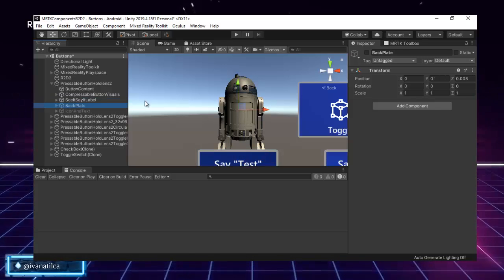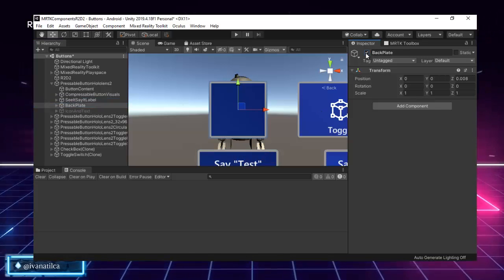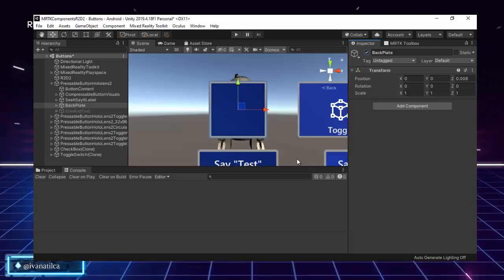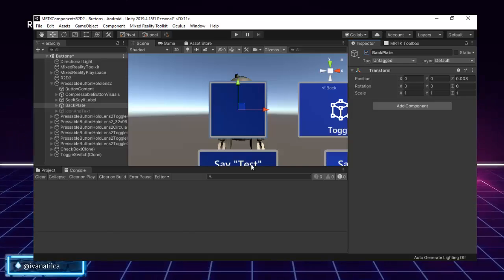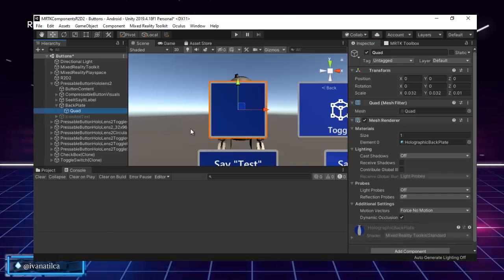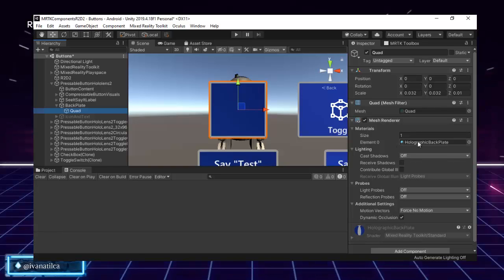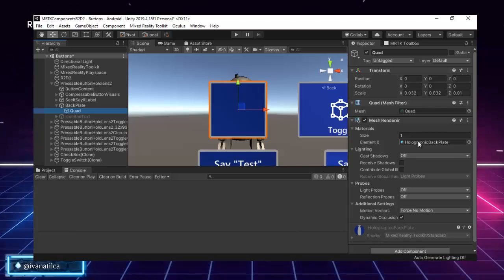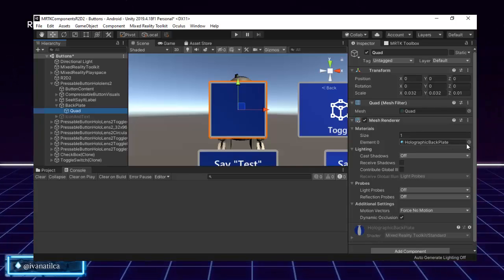Then we have the back plane. I will enable it, and you can see the back plane is the same color as the label. Let's see what we have on top of it: a quad that has exactly the same material assigned to it. But we could assign any materials that we want.